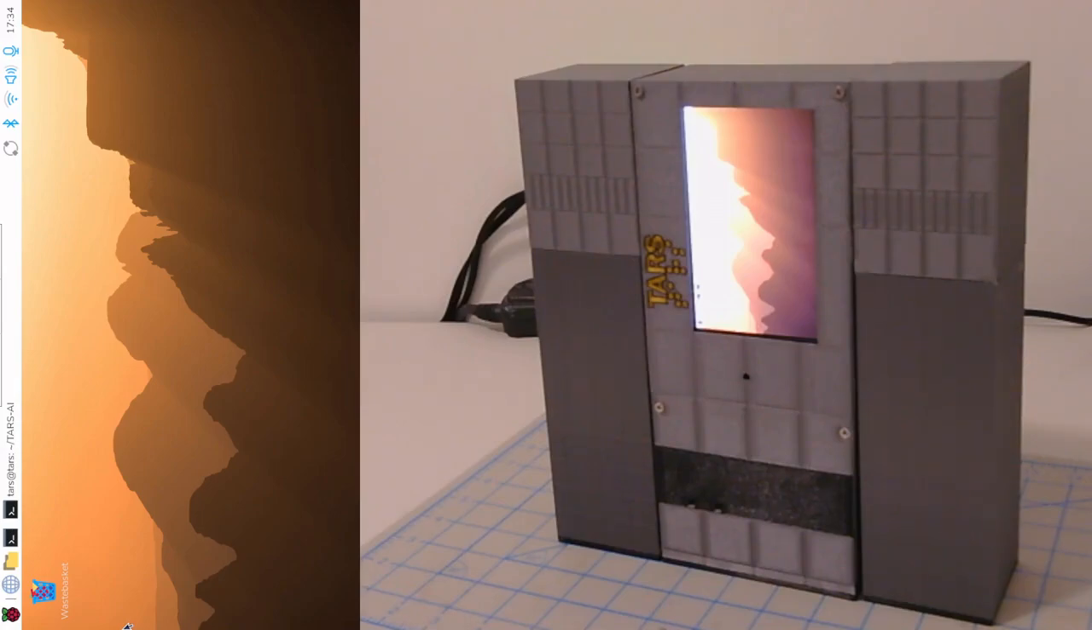Hello TARS AI community. Today I'm making this video to show you what the new graphical user interface looks like.